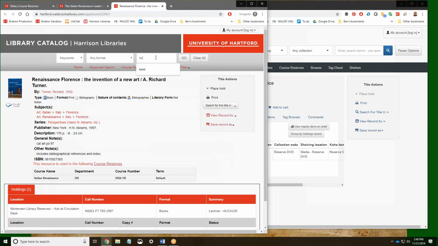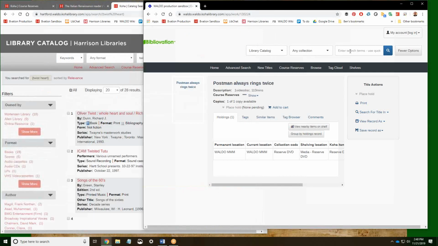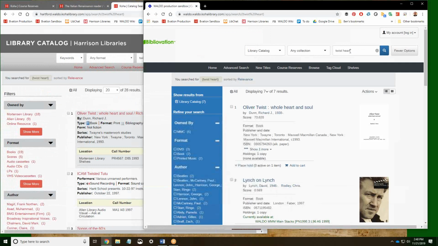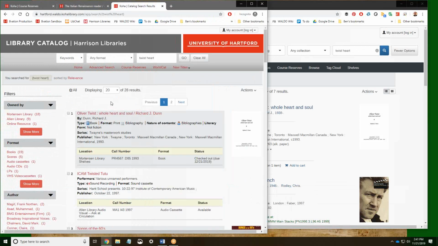So I'm going to go back to my search. Let's do twist heart. We'll also do that over here. All right. On both screens, we've got my favorite test record, which is Oliver Twist, Whole Heart and Soul. On this display, you can see all the item information in addition to very brief bibliographic information, right? One of the things you can see is that it's checked out.